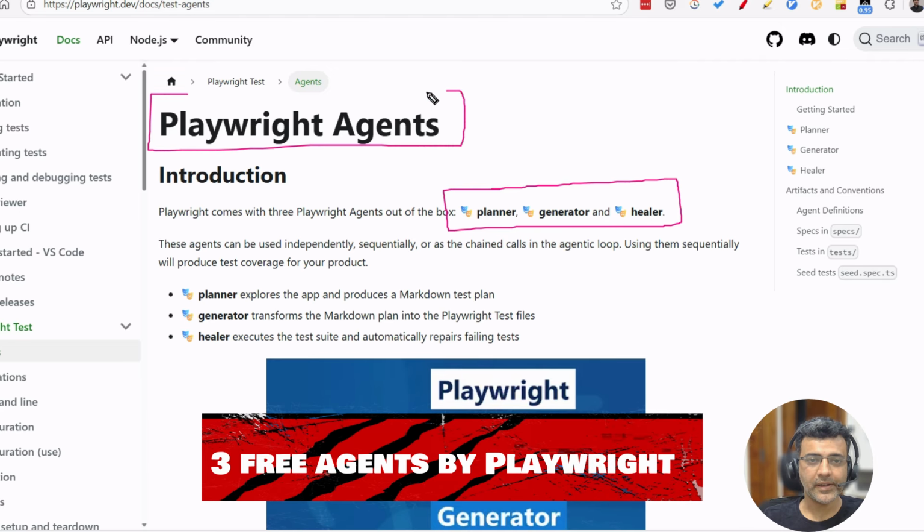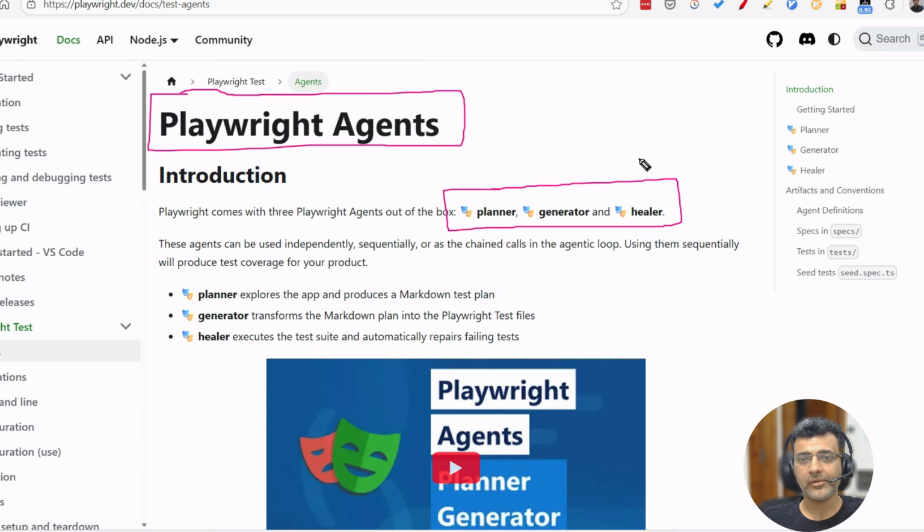Playwright has recently launched something they are calling Agent. And I'm sure that this is going to give tough competition to all the tool creators who are trying to automate what we do with testing, to some part of it.